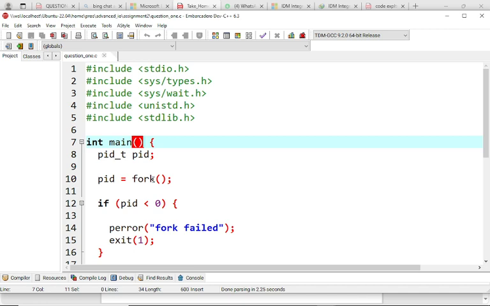The fork function creates a new process that is a copy of the calling process, as we have said before, and returns the process identifier of the child process to the parent process, and zero to the child process. If the function fails, it returns -1, and we shall consider all those conditions using conditional statements.